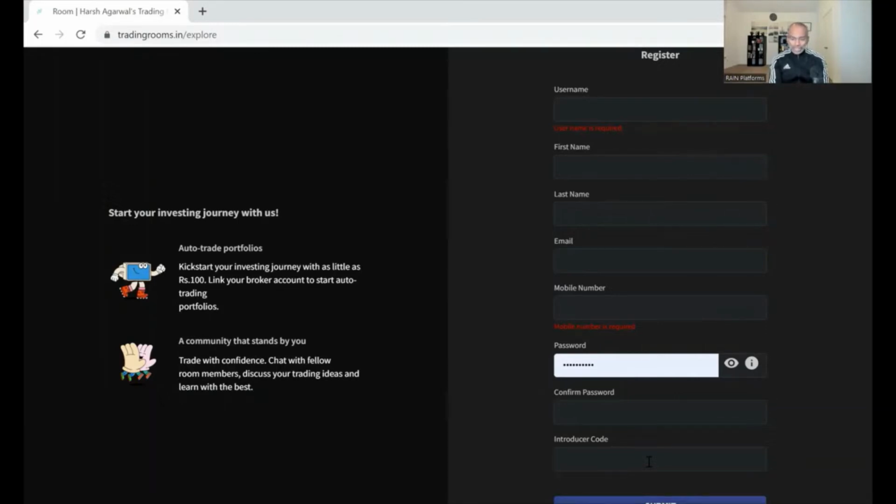Now, if you're watching this as a sub broker, then we would issue you an introducer code, and you can then go ahead and directly invite people to trading rooms by sharing a special link that we will share with you. When people click on that link, it takes them to this registration page and your introducer code will be pre-filled over here. We will talk about the introducer program and how it benefits you.